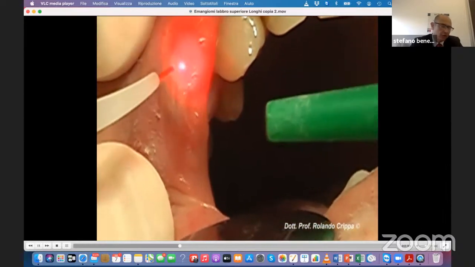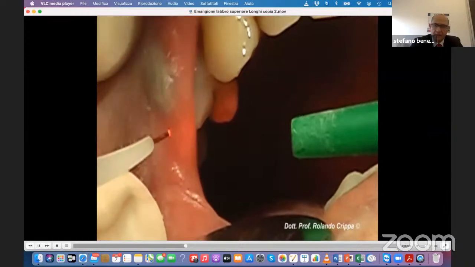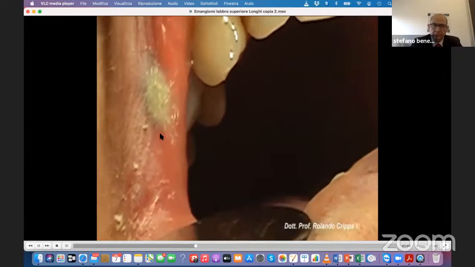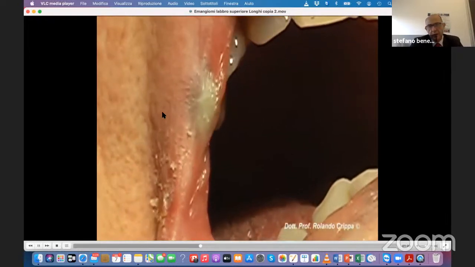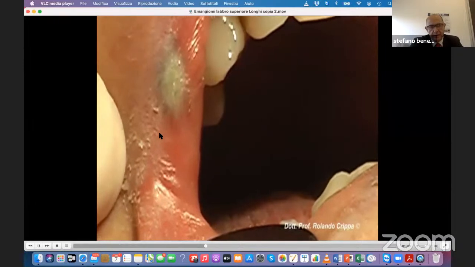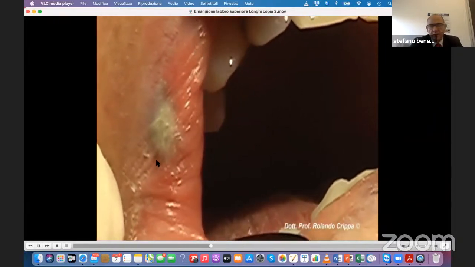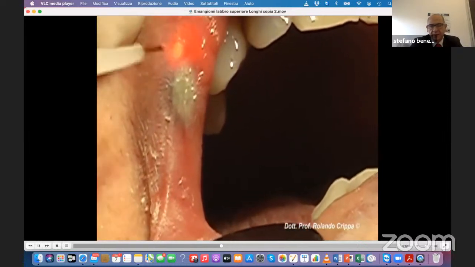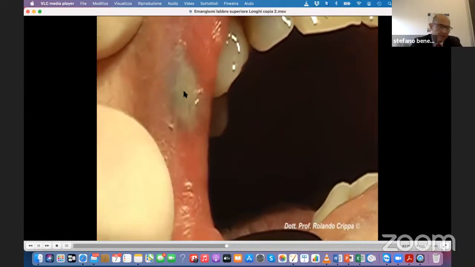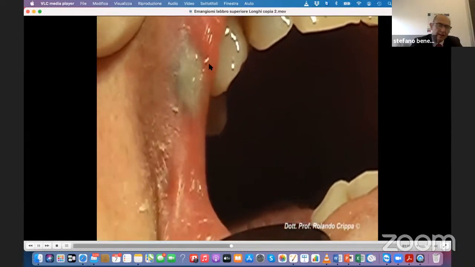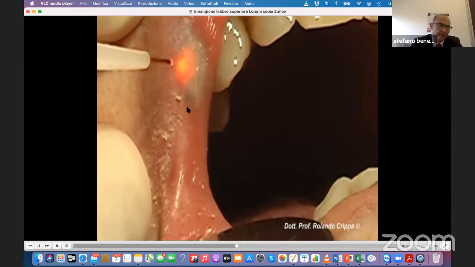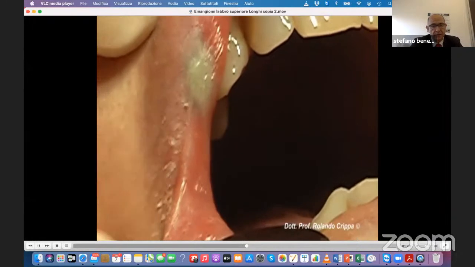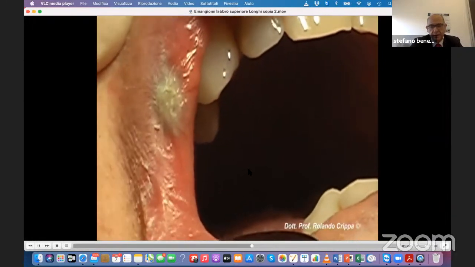So compared to conventional techniques, this is a very simple procedure, and in few seconds we can solve the problem. This is just an example of the possible applications of laser radiation in dentistry, and in my opinion, this is the ideal technique to avoid severe bleeding and possible complications with this kind of surgery.